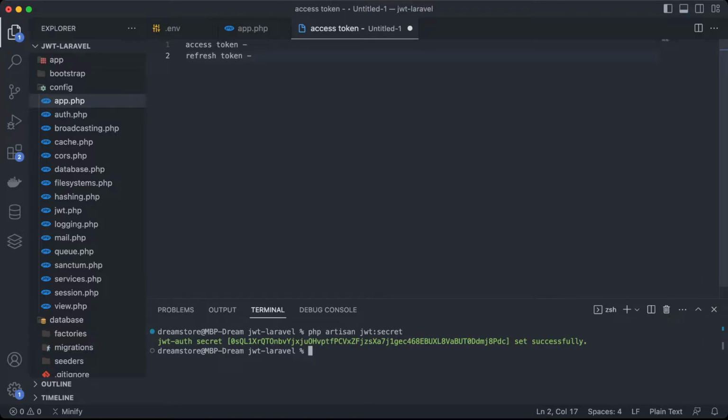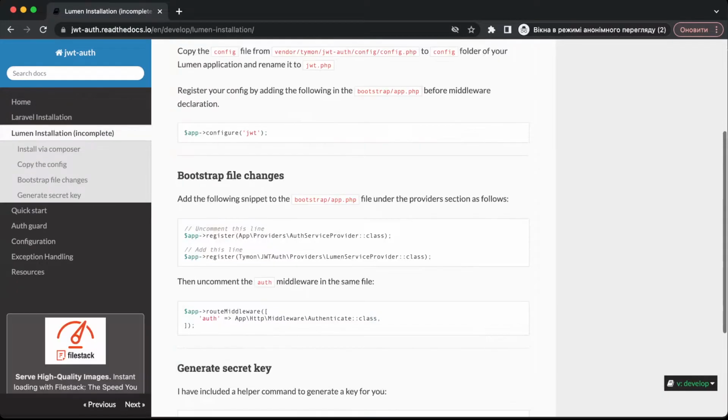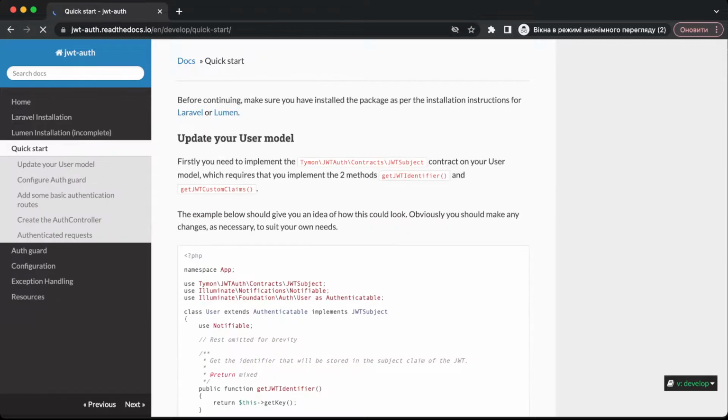It will use it automatically, so this JWT secret key will be used to encrypt these tokens. Okay, so now let's get back again to documentation, and now it's time to start using this great tool. So as you can see, there is also Lumen installation, but we don't need Lumen, so let's go to quick start. And first of all, we will need to update user model.